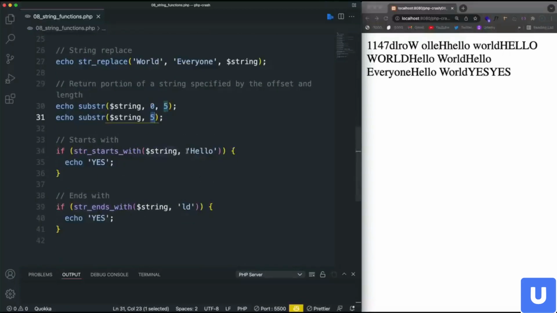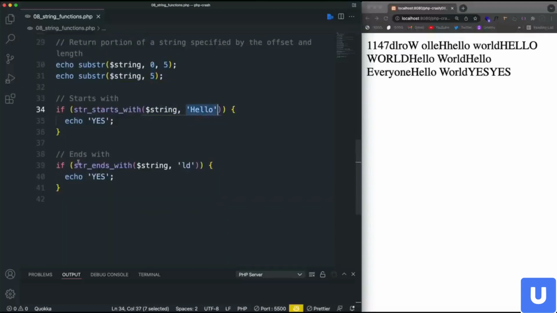We also have starts with and ends with, which give us a true or false. So we can pass the string in and say, does it start with hello? That gives us a true, which I'm just echoing as yes. And then for what it ends with, you could put world, you could put just LD or D, and those would all be true as well.